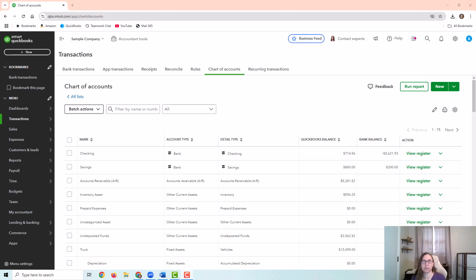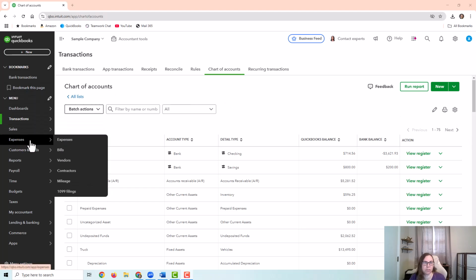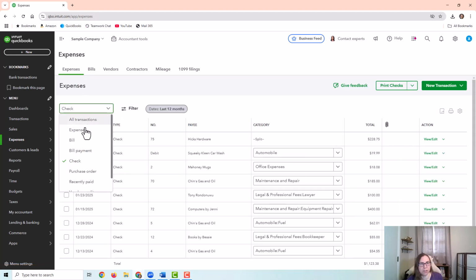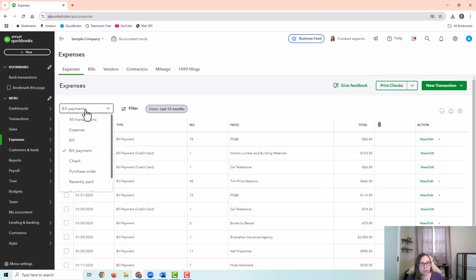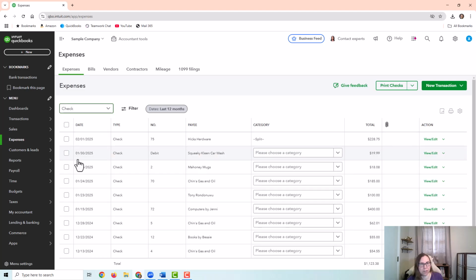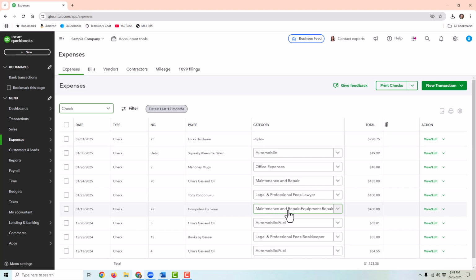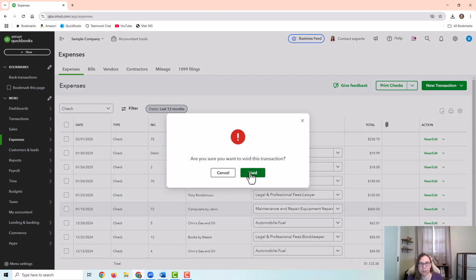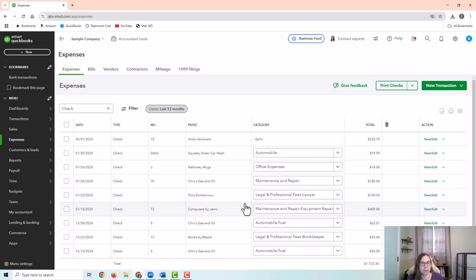And there's a couple different ways to void a check in QuickBooks Online. So let's just walk through a couple of them. I'm going to go to expenses, and you can sort for bill payments, which are sometimes checks, and checks. So I'm going to void this check right here, Computers by Jenny, for $400. So to void this, I could just click on this drop-down arrow right here and choose to void. And it's going to give me a little pop-up window to ask if I want to void this transaction. I'm going to go ahead and cancel this because I'm going to show you a second way.